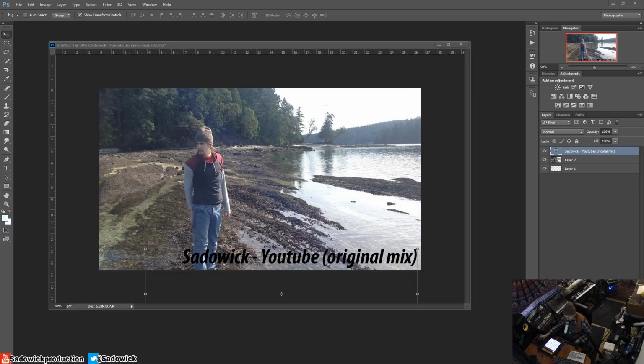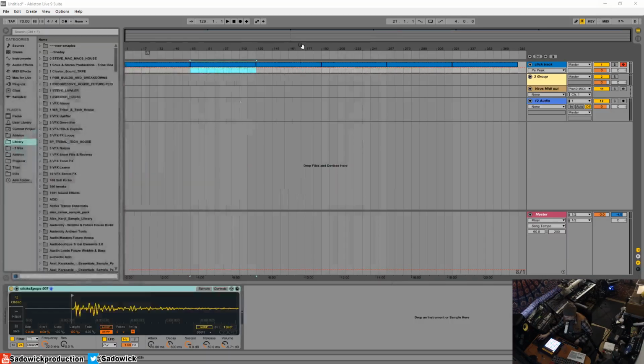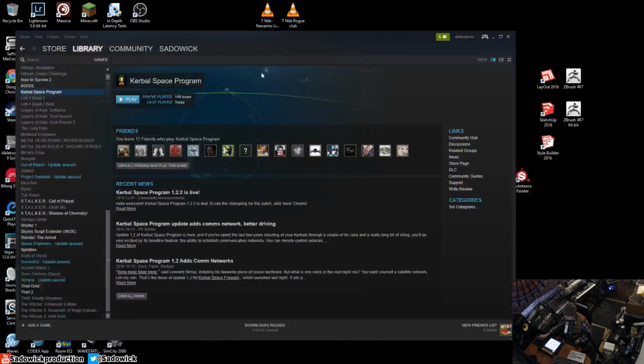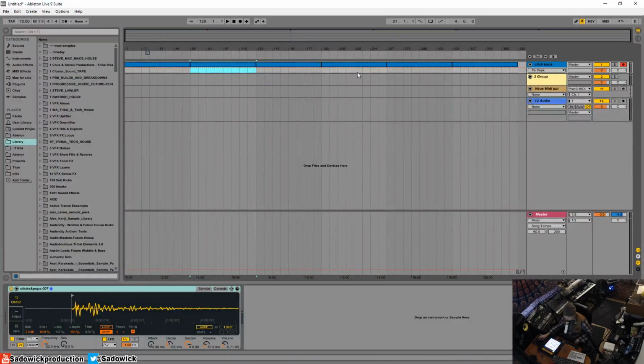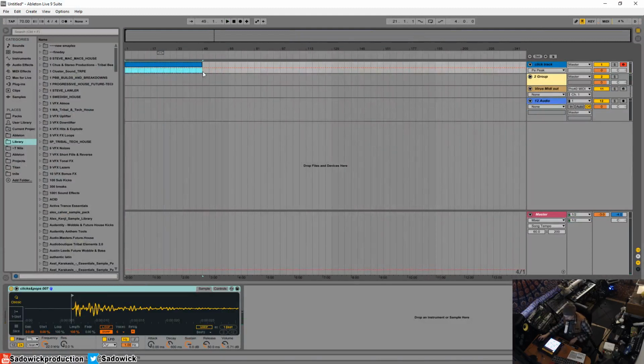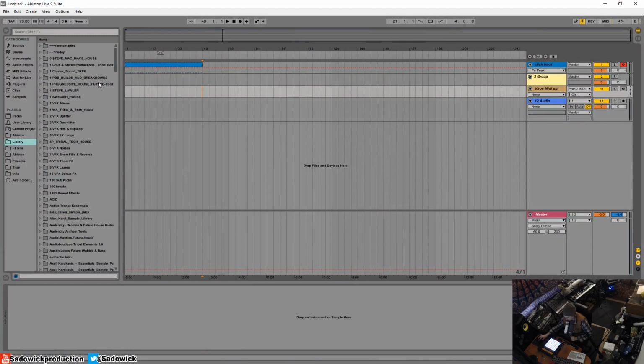Actually, maybe I should do that right now. So I'm going to minimize that. Oh, there I am, Kerbal. So there's my image. And I'm going to move that over, open up Ableton Live. And this is our track. Our track is the metronome for the sake of example. And let's make it around 2 minutes long, however long it is. So imagine this is your track.